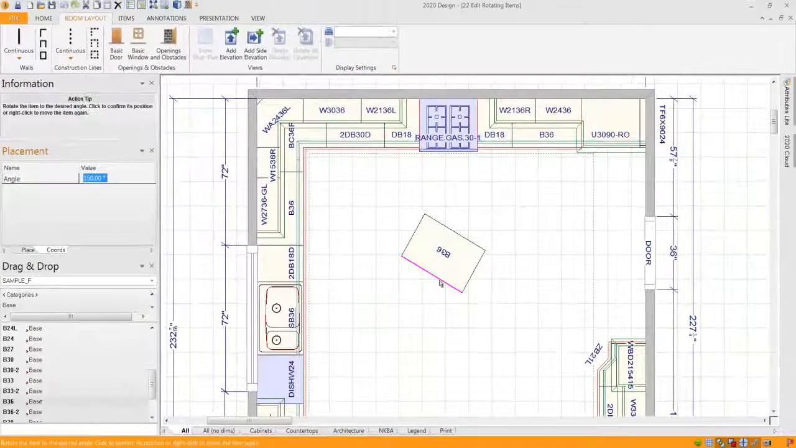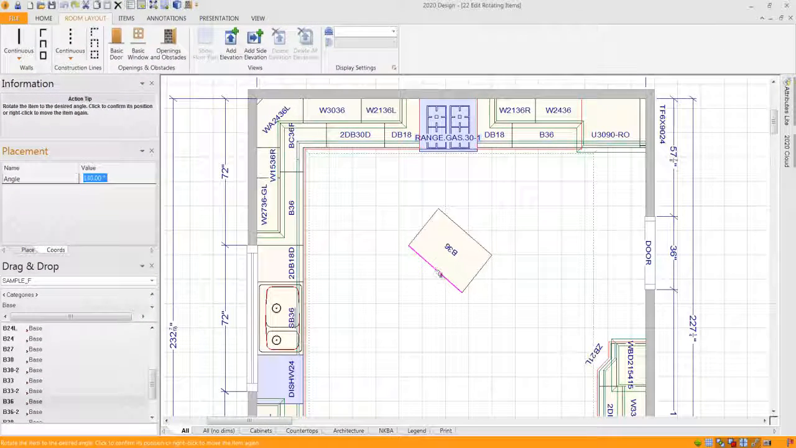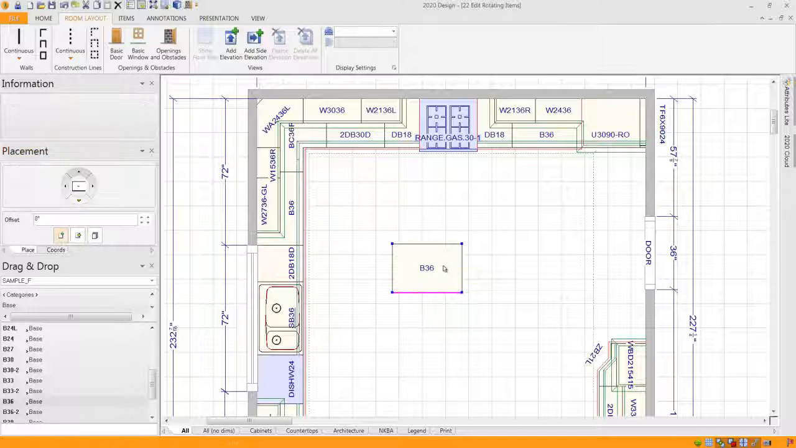Now you may notice as I rotate this cabinet that one line of the cabinet is a purplish color. That indicates the back of the cabinet. So if I rotate this cabinet down to this position and then left click, this base 36 will actually be facing my range wall.